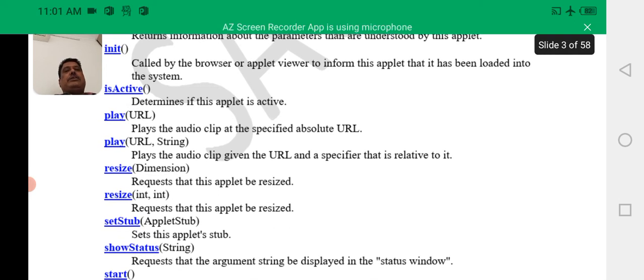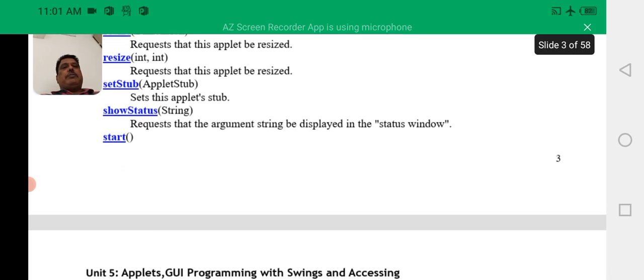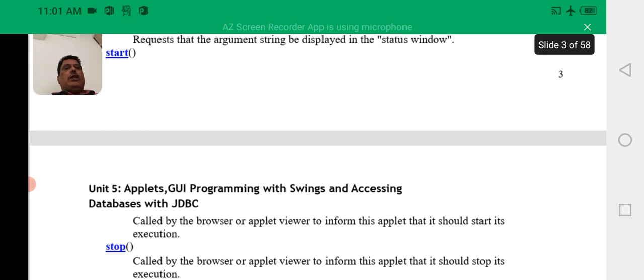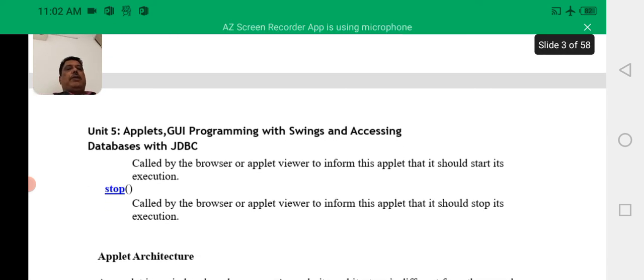resize with Dimension requests this applet to be resized. resize with integer comma integer requests that this applet be resized with the specified integer values. setStub sets the applet stub. showStatus requests that the argument string be displayed in the status window. The start method is called by the browser or applet viewer to inform this applet that it should start its execution. stop is called by the browser or applet viewer to inform this applet that it should stop its execution.